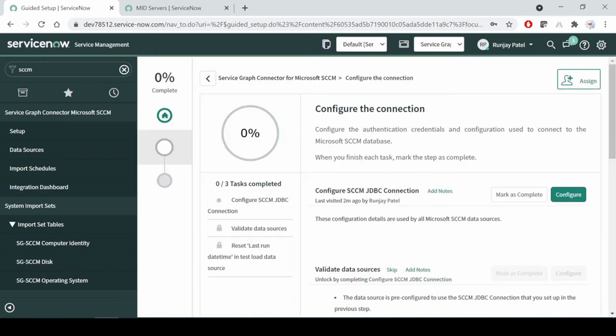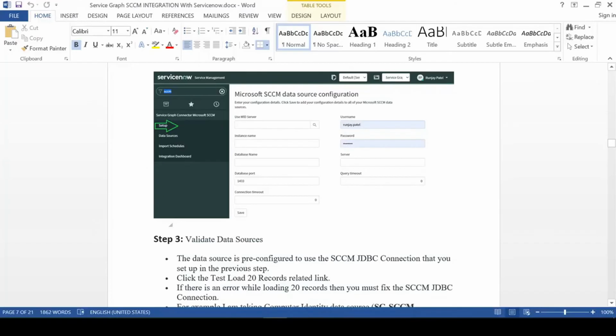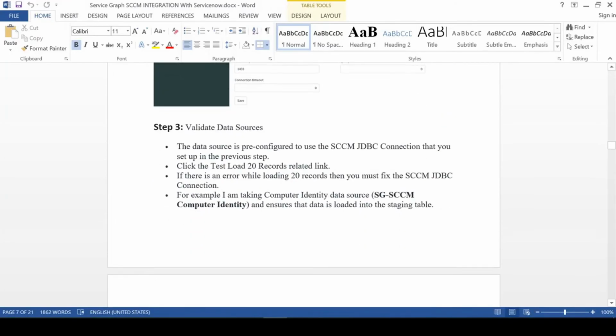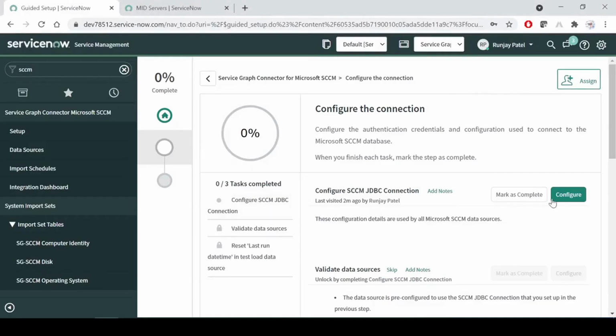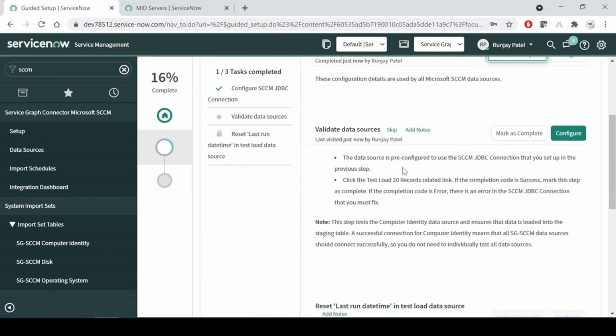So once you're done with the first step, then in the third step you have to validate the data source. Let's jump to that, and once you configure this, you just mark it as complete so that the next step will be enabled for you. In this validate data source step, what it is saying is that we have to load data, a test load, from our data source. So let me open it.